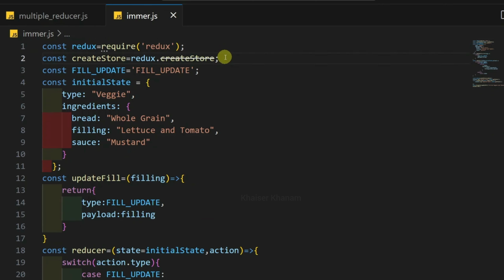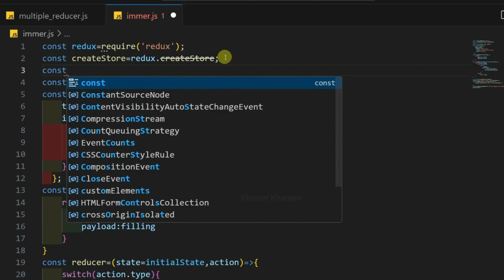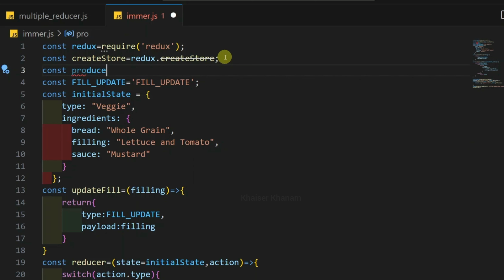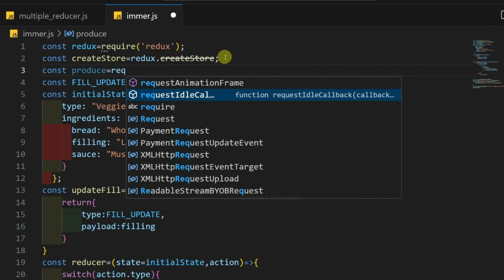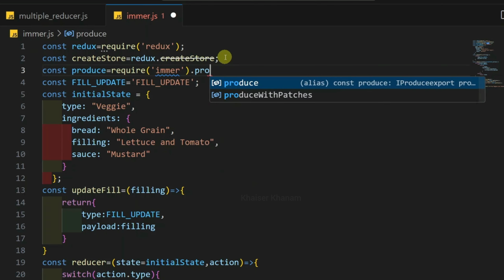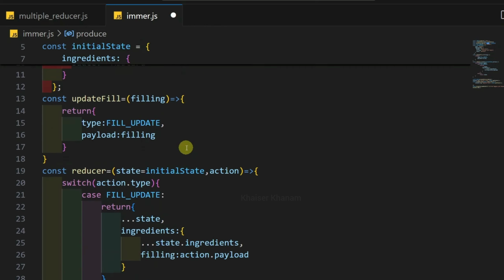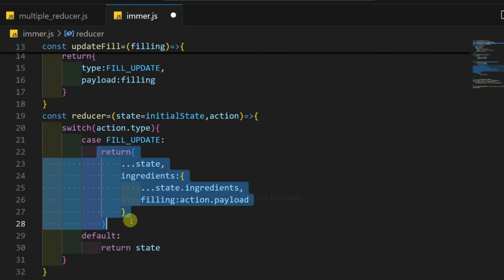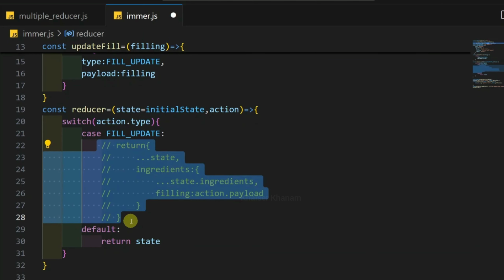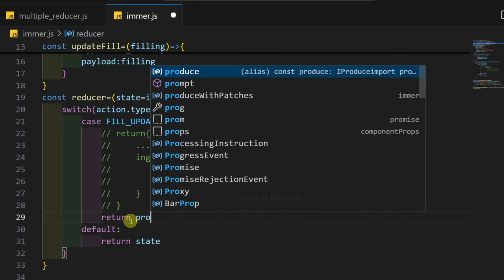Then second step, we have to import produce method from Immer library. I will write here const. I am going to write here produce is equal to require, and inside this I have to require Immer, and from this Immer I just want to require this produce method. Okay, simple enough. From this Immer library, I'm just accessing this produce method. Third step, I'm just going to comment this entire return. Below this, instead of returning this object, I'm just going to return this produce method.